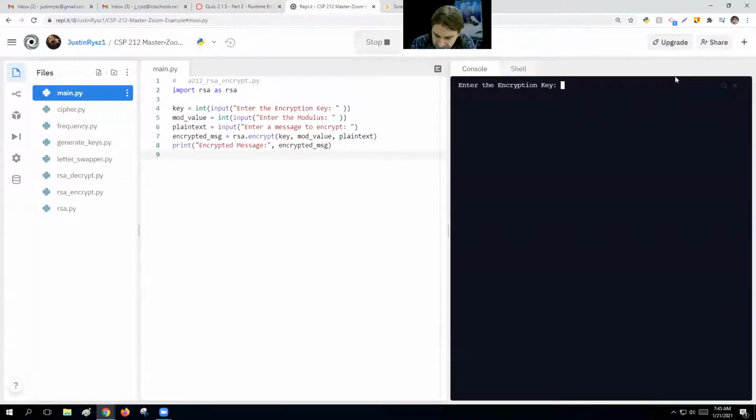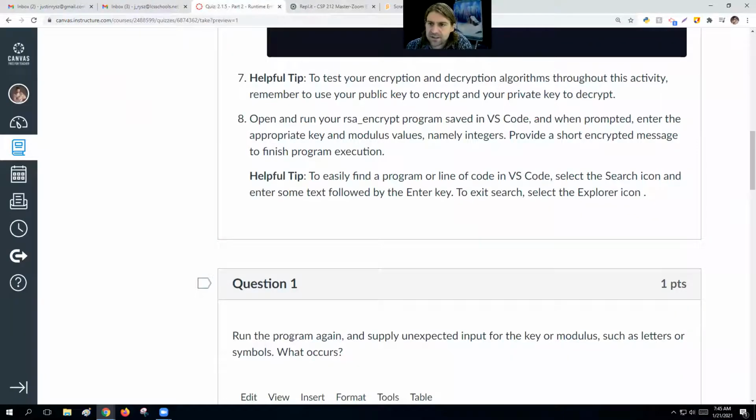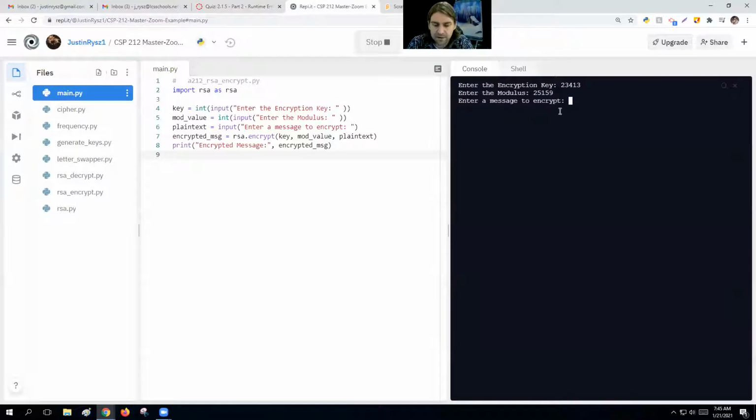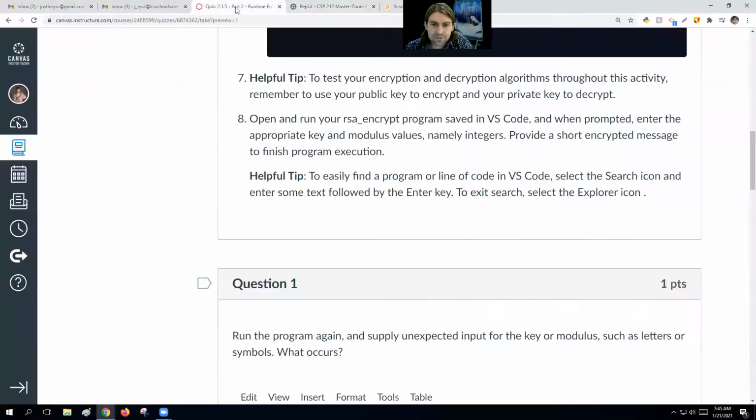All right, our encryption key: if we're going to encrypt, we use the public key, which is 23413 for me, and the modulus, which is 25159. And the message we want to encrypt, does it say provide a short encrypted message to finish the program? Oh, I'm just going to test this out. Okay, so we got that.